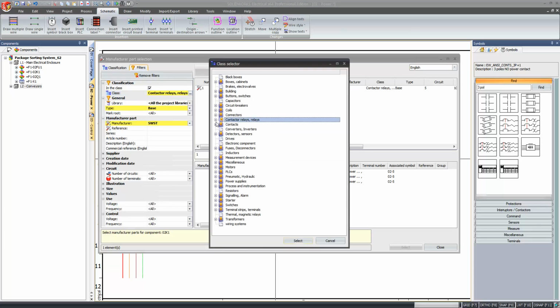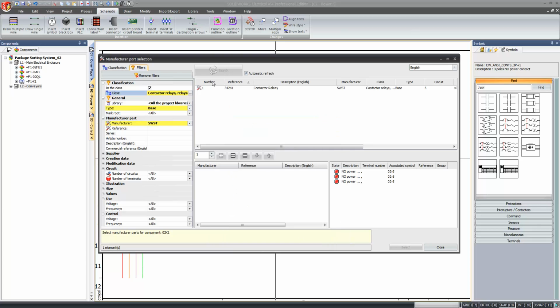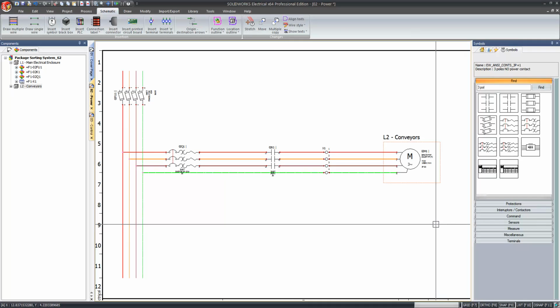And so we're just moved up to the higher level class. Again, it was down here on the subclass of power. We just need to move up to the parent class of contactor relays, and we'll see exactly what we need. And that's pretty good. We're ready to go.